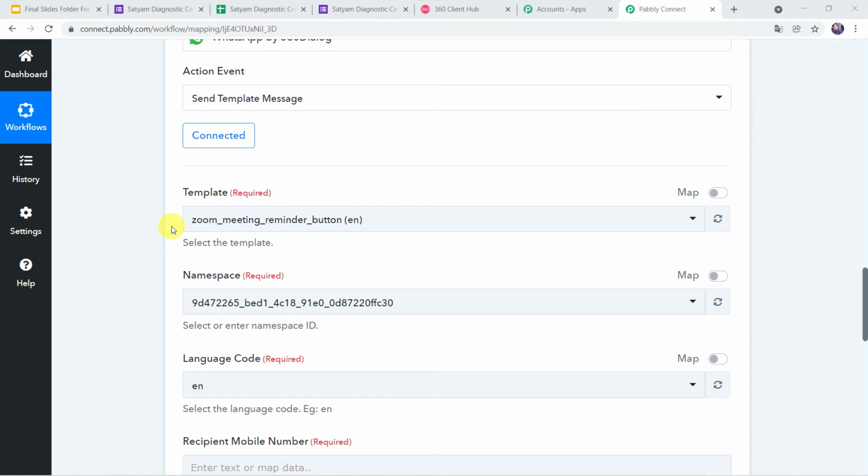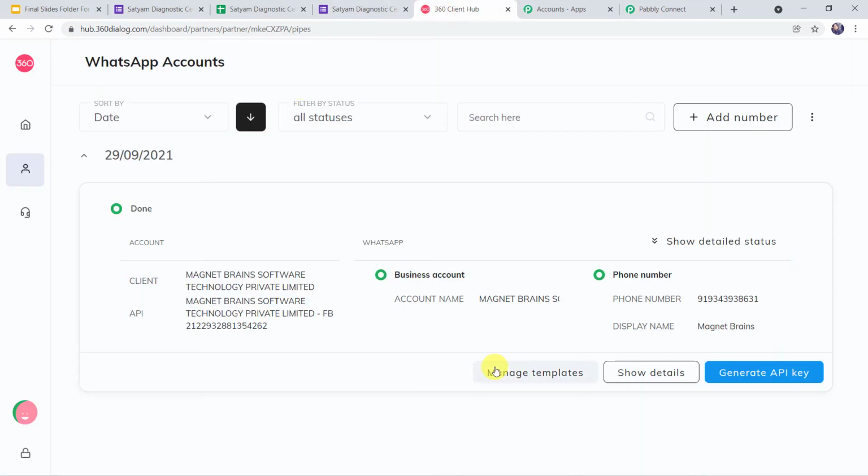As we cannot send the messages directly on WhatsApp, first we have to create a template. We have to get it approved from Facebook. And once the template is approved, then only the same template can be used for sending the messages on WhatsApp. That is the reason we have to select a specific template over here. So I'll just take you to the 360 Dialog account once again. And here we can find the Manage Templates option. Click on this.